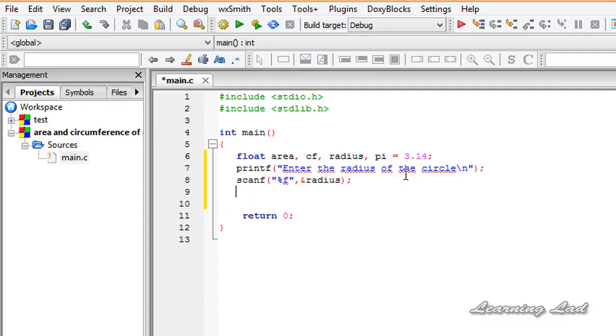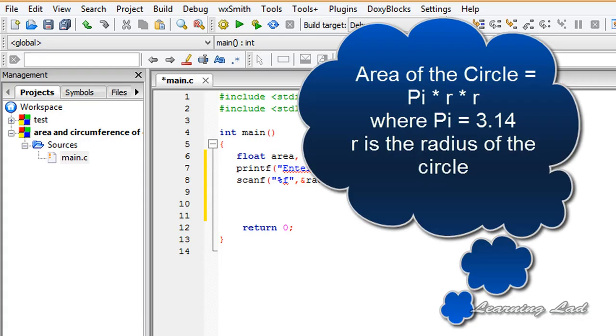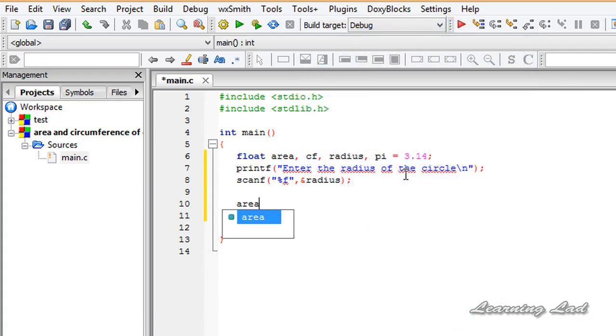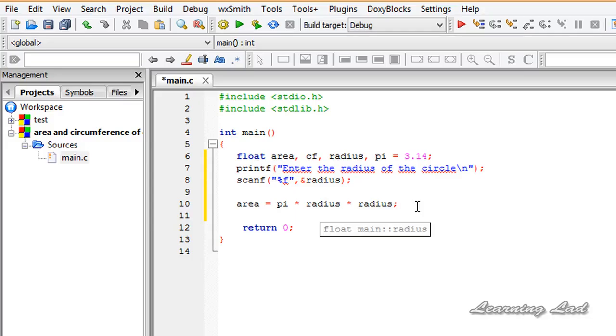And the next thing that we're gonna do is calculate the area of the circle. As I told you before, we're gonna be using the formula pi r square, where r is the radius of the circle, to calculate the area. So we're gonna write area equal to pi, the variable we have here, and then multiplication, we're gonna multiply it with the radius, and again the radius. So it's gonna be pi then radius 2 times, and that's gonna give the area of the circle.